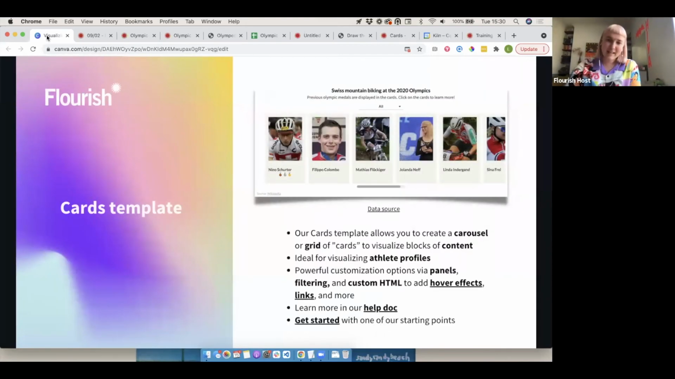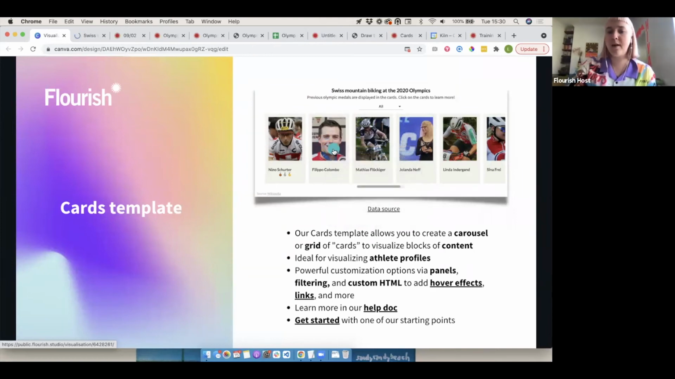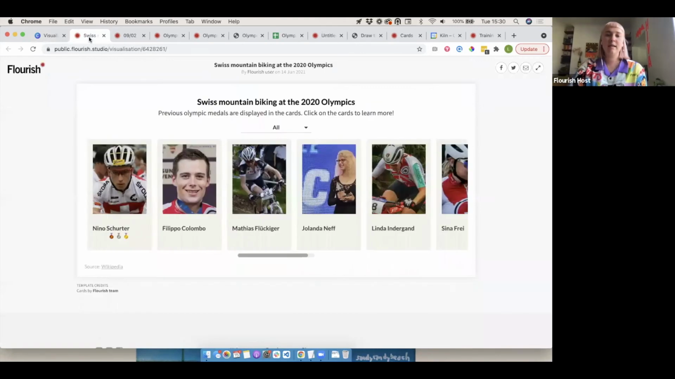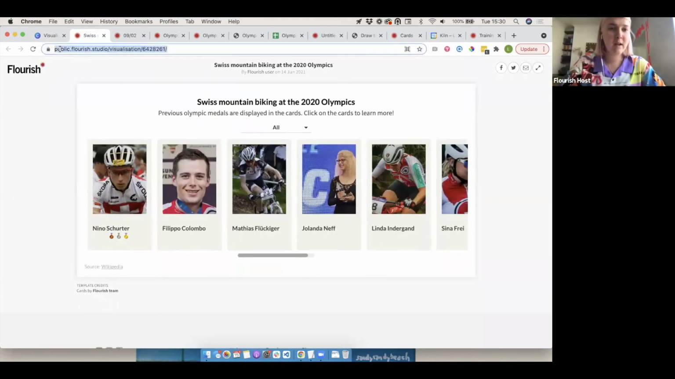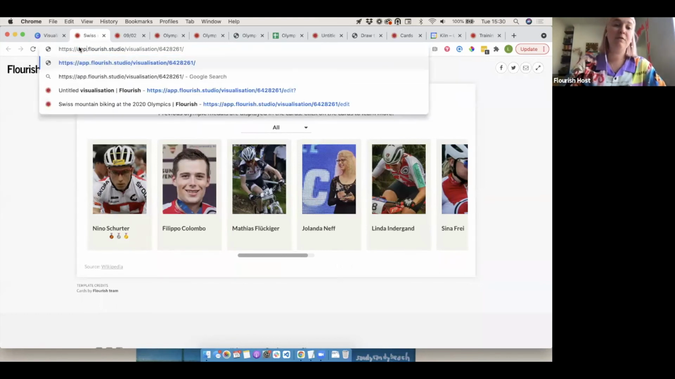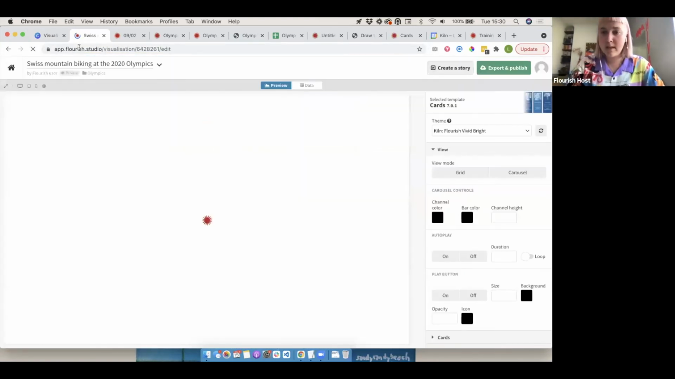Our cards template is a great template for creating a carousel or grid of cards to visualize blocks of content. So you can do things like we've done here with athlete profiles. You can have panels, filtering, custom HTML, and hover effects. So if we look at this example, I just did a random Swiss mountain biking example, just to show some of the features. I'm just going to jump into the editor here.